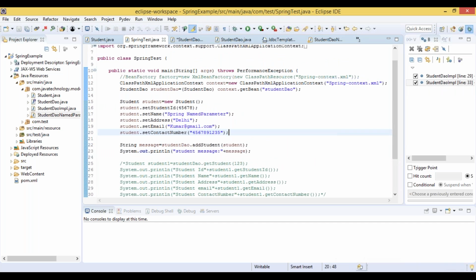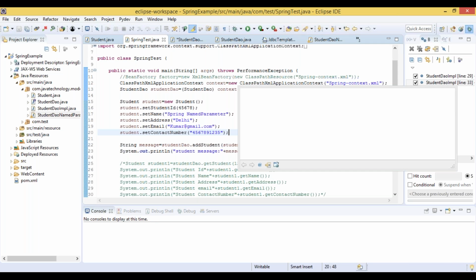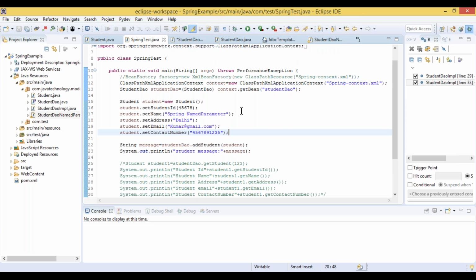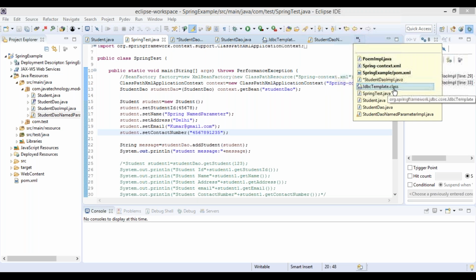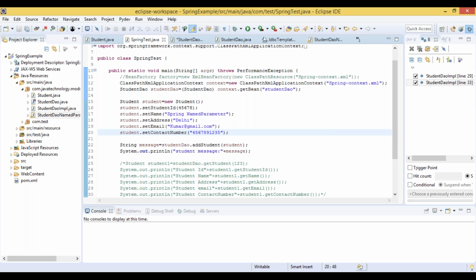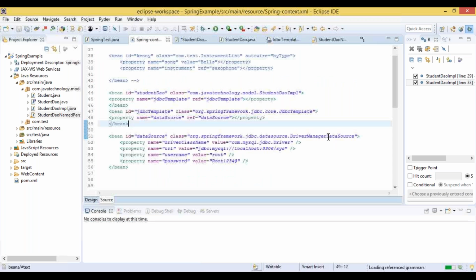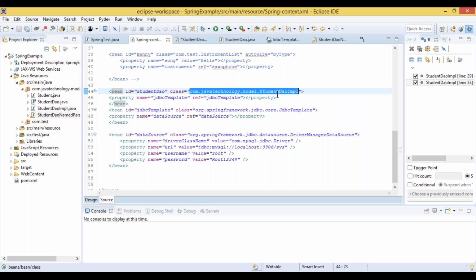Now, what do we need to change? We need to change our configuration. Why do we need to change the configuration? Any idea? I will explain. The student DAO contains student DAO IMPL, but now we moved it to a different class. What is the class name? Student DAO named parameter IMPL.